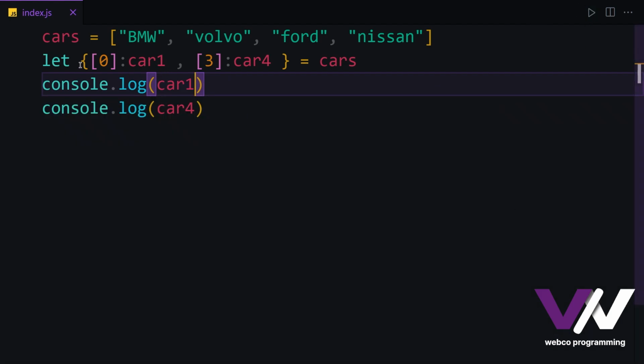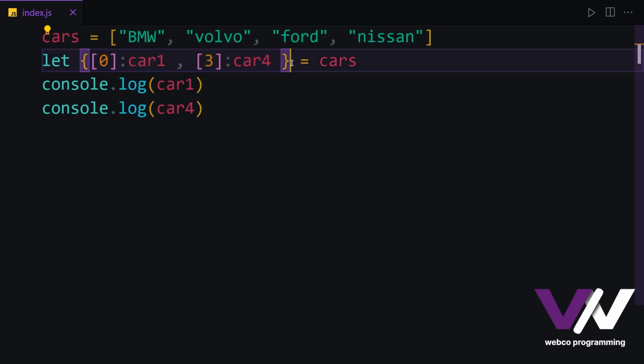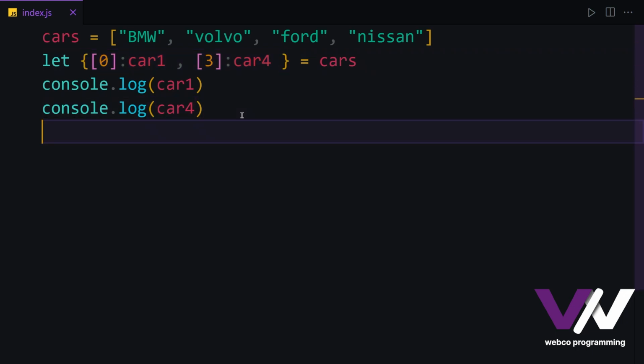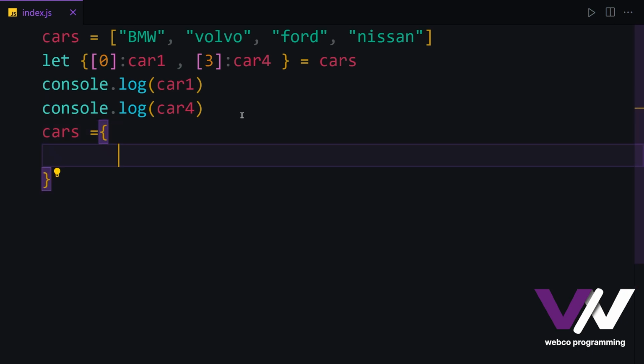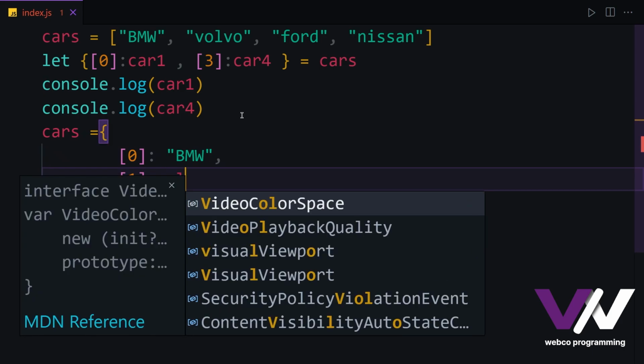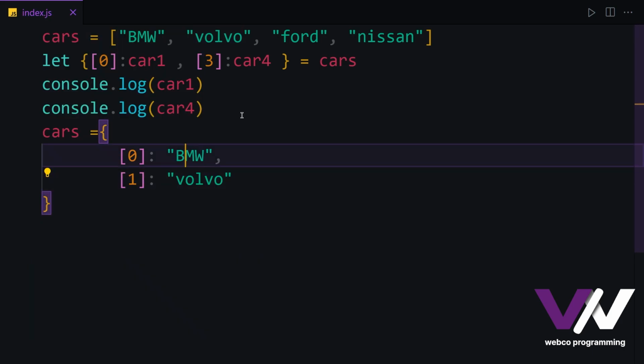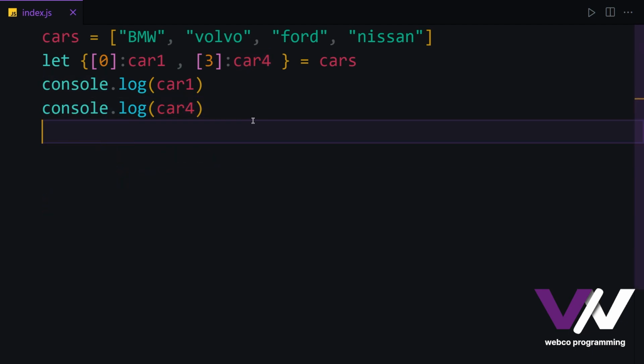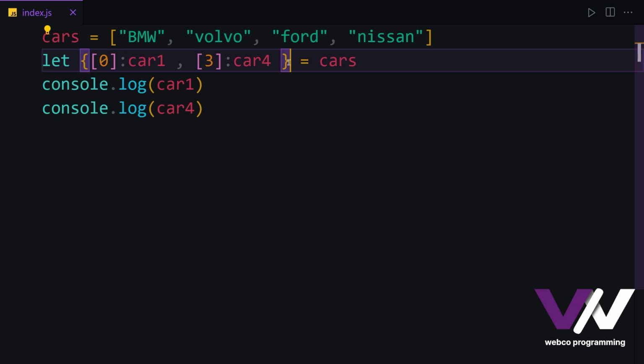Because if we want to use this type right here, it's going to see cars as our object, which is going to have its index 0 to be this BMW. Then it's going to have its index 1 to be Volvo. And just like this, it's going on. So if you want to use this type of destructuring, you need to use these curly braces.